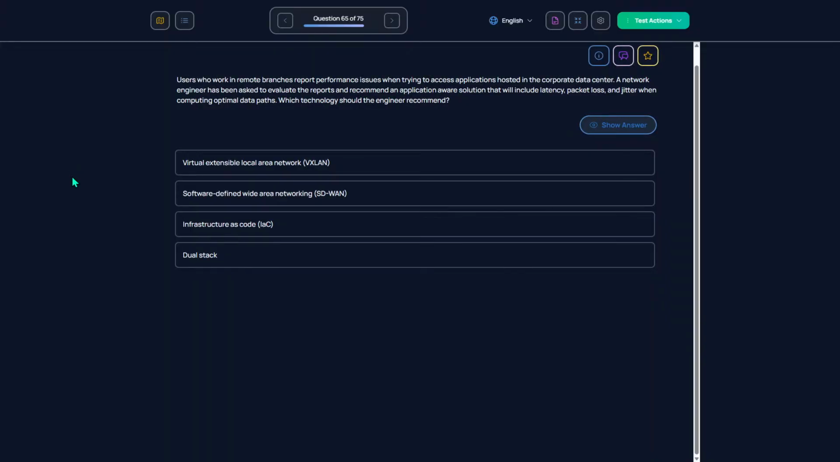Users who work in remote branches report performance issues when trying to access applications hosted in the corporate data center. A network engineer has been asked to evaluate reports and recommend an application-aware solution that will include latency, packet loss, and jitter when computing optimal data paths. Which technology should the engineer recommend? That would be... To me, that sounds like infrastructure.